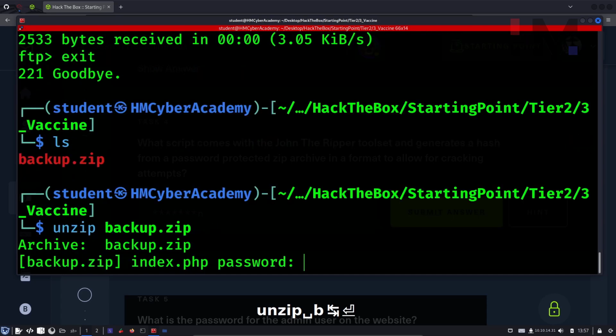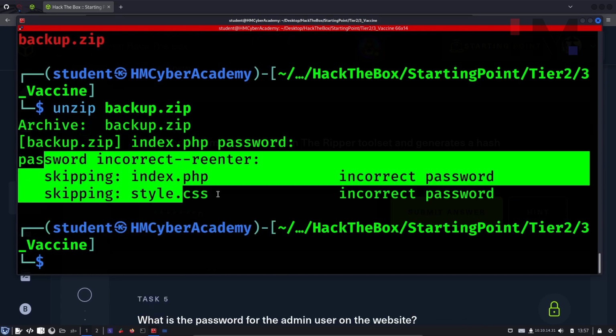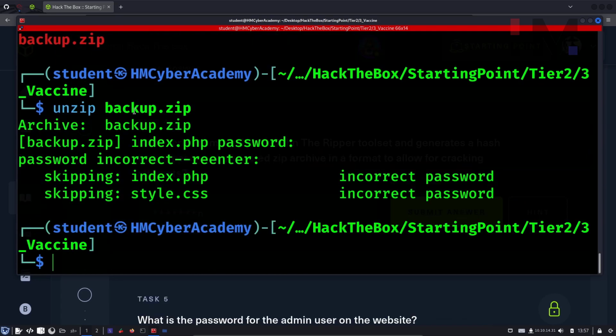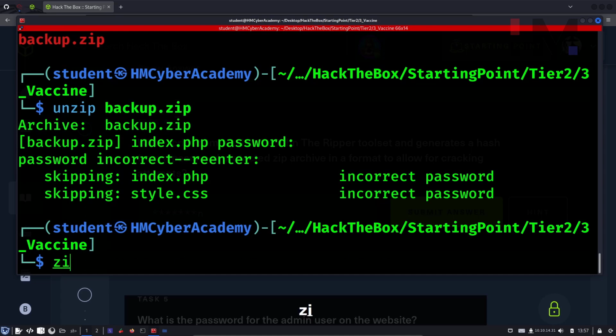Okay, so it's asking for a password. I don't know any password, so let's give random characters. So it cannot unzip because the password is incorrect. So we need a password for this zip file. Whenever you see a zip file that needs a password, you need to remember zip2john.